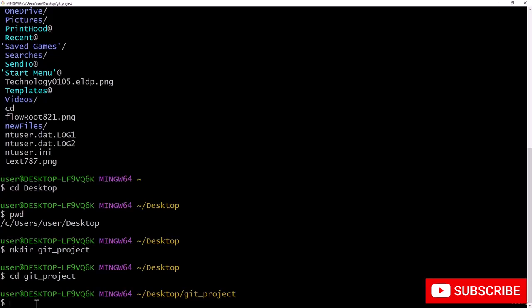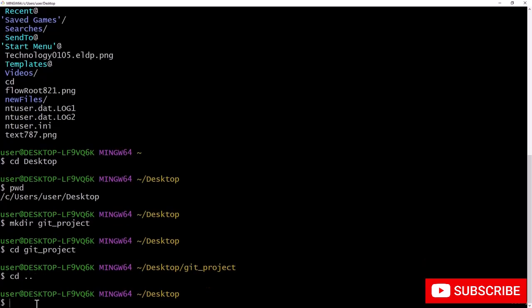If you are inside the git project directory or any directory you wish and you want to go back to the previous directory, use cd double dot and hit enter or return, and you will see the current working directory is changed again to be desktop. Let's navigate to the git project folder again by using the cd command.